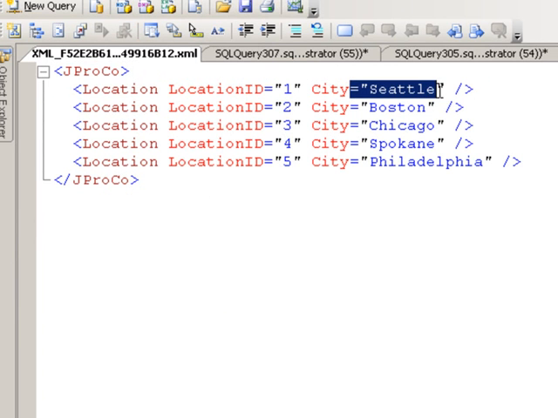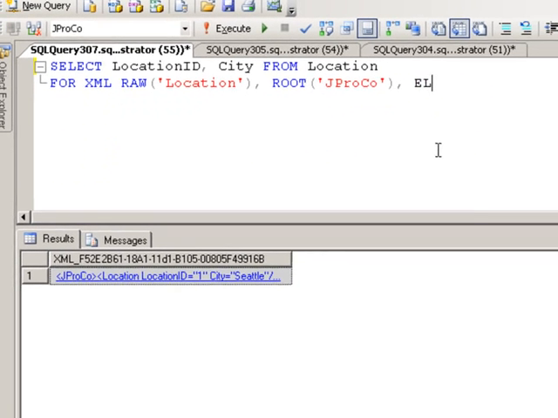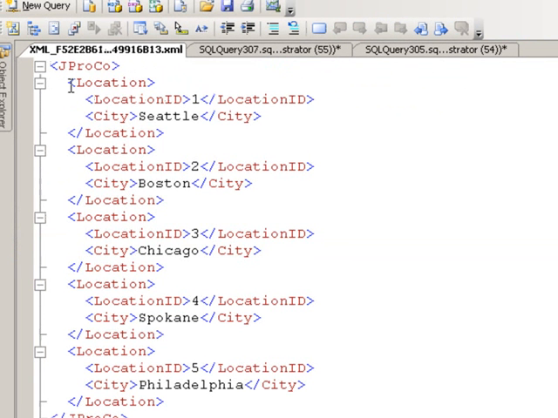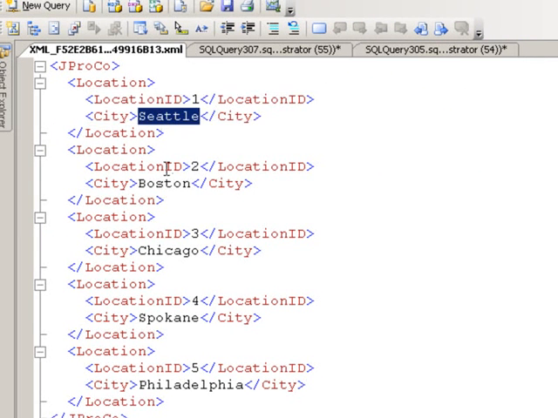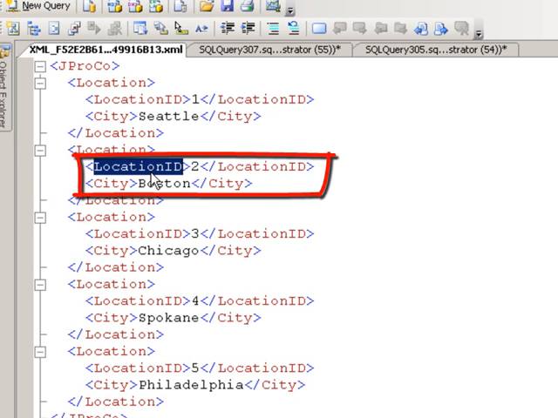Now notice the data is attributes inside of the tag. Couldn't we make all of that data its own sub-element of the top element location? We can. There is an option for that. Put a comma, and then the word elements. Go ahead and run this, and examine what your results look like. Here's our first location record, which has 2 child tags. The location ID tag has a value of 1, and the city tag has a value of Seattle. Here is the next record, which is another location record, and it's location ID 2, and it's Boston, and so forth.